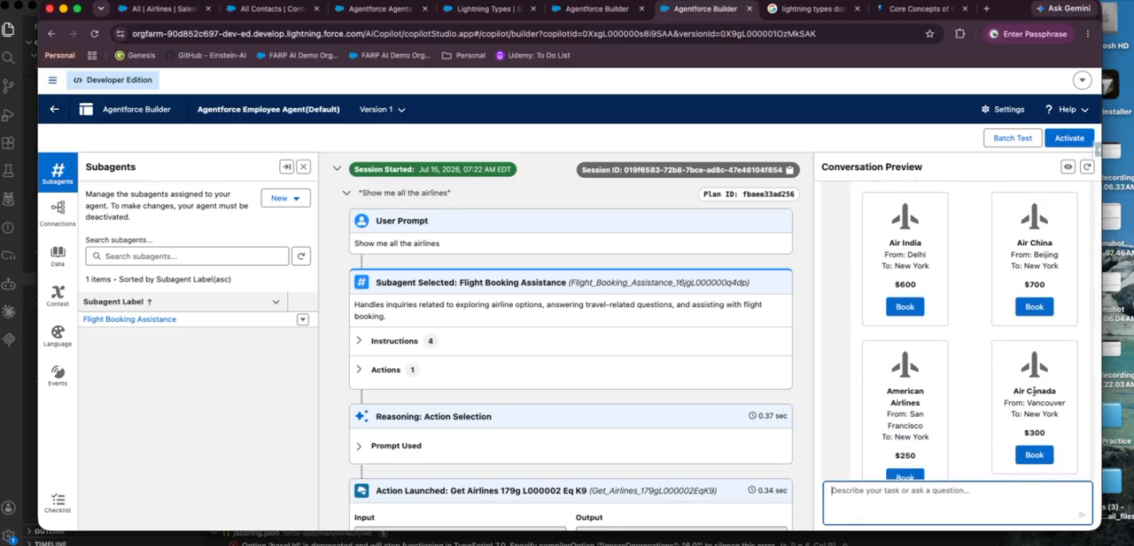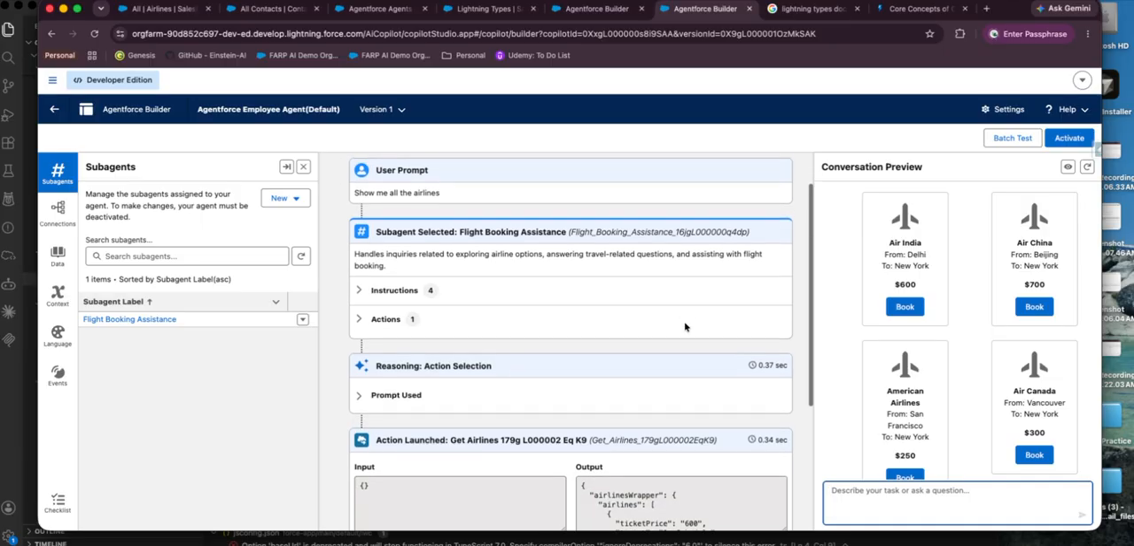Now the end user is able to understand that this is an Air Canada flight flying from Vancouver going to New York. It's at $300. Do I want to book it? I can do that. So before that, let's go to the reasoning part.